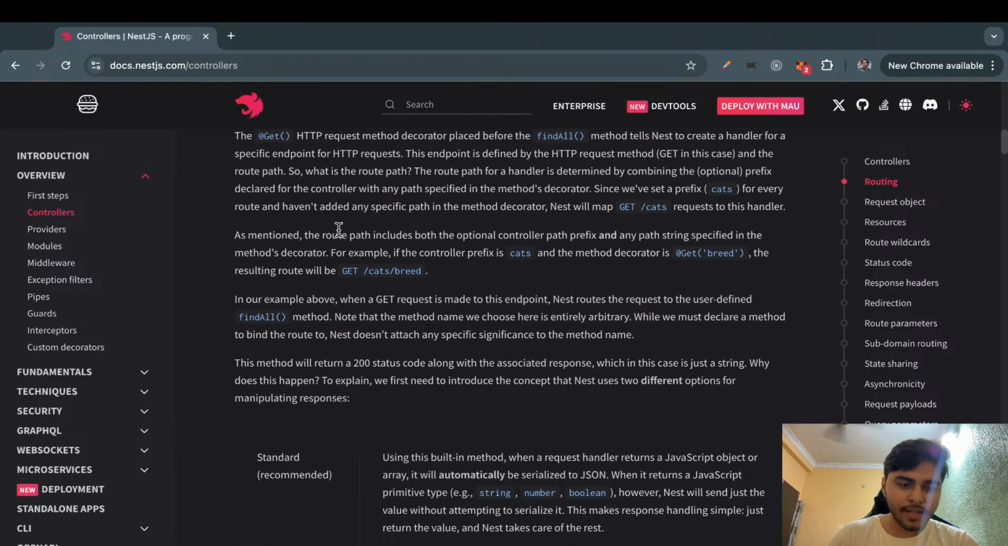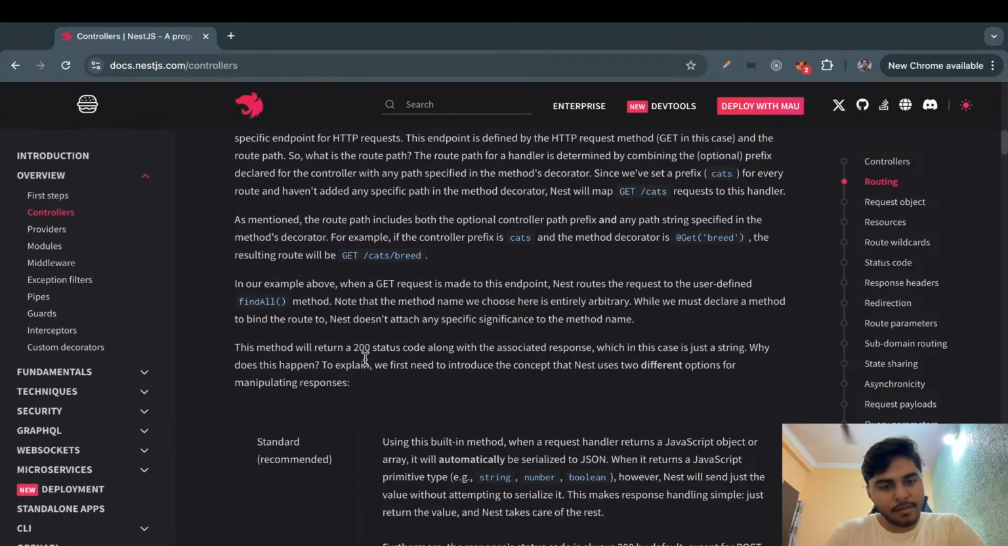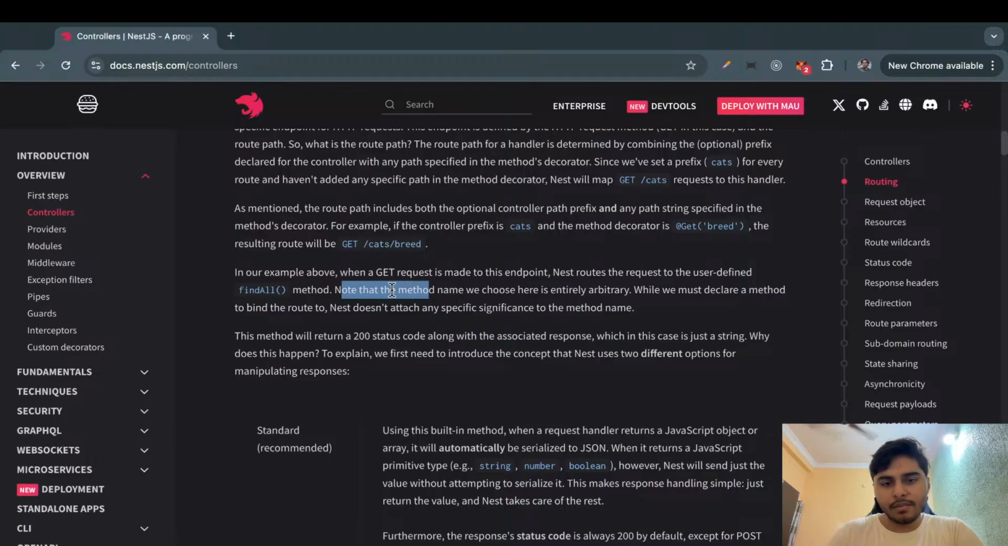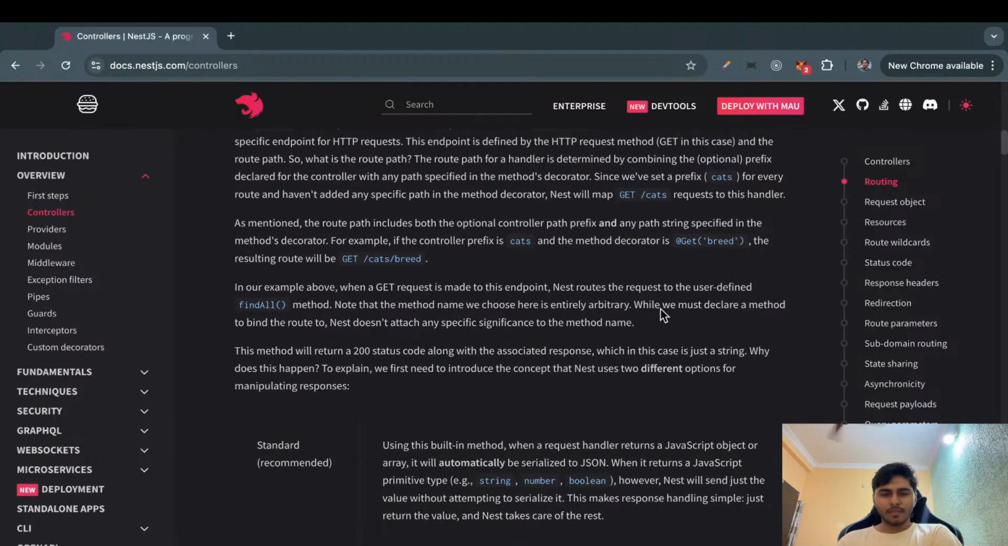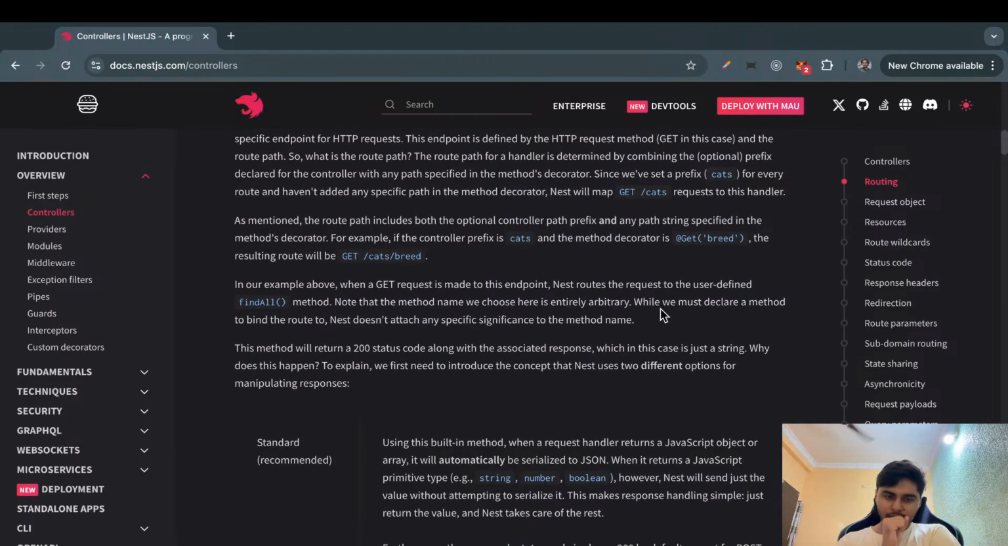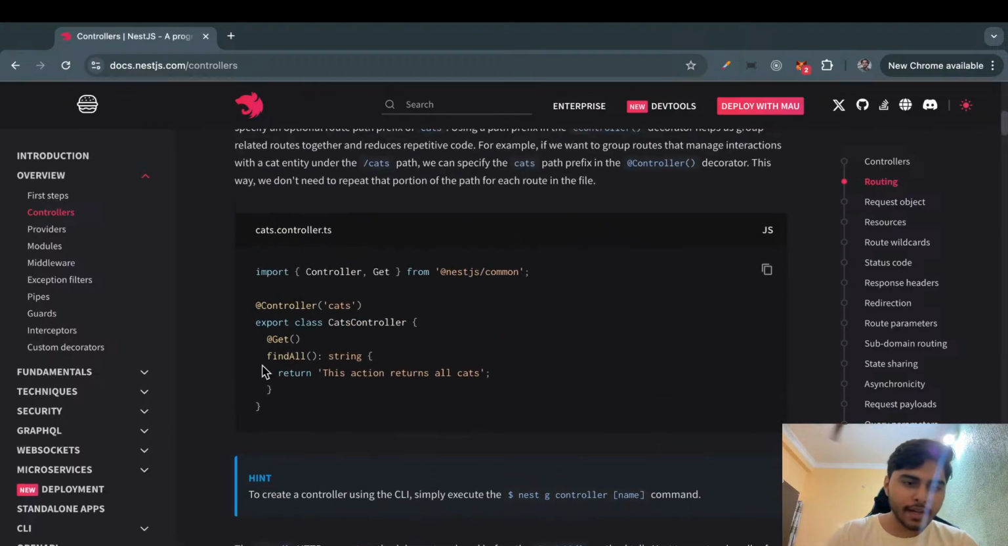Very nice. In our example above, when a get request is made to this endpoint, Nest routes the request to the user-defined method. Note that the method name we choose is entirely arbitrary. While we must declare a method to bind the route to, Nest doesn't attach any significance to the method name. Okay, I can call this method anything.